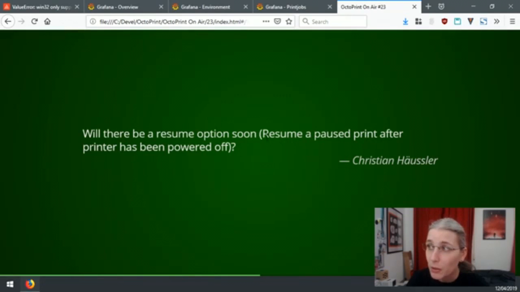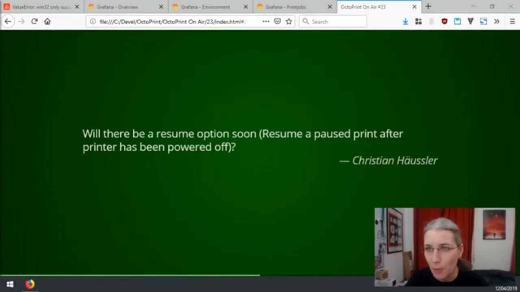So I'm not going to talk about resuming a paused print without the power off, because that we already have. The problem really here is the printer-has-been-powered-off situation. So why is this tricky? First of all, this is a very challenging thing to do, resuming a print after the printer has been powered off completely or lost power, at least for the motors and the heaters. And this being so tricky is also why I will probably not implement it in core OctoPrint.